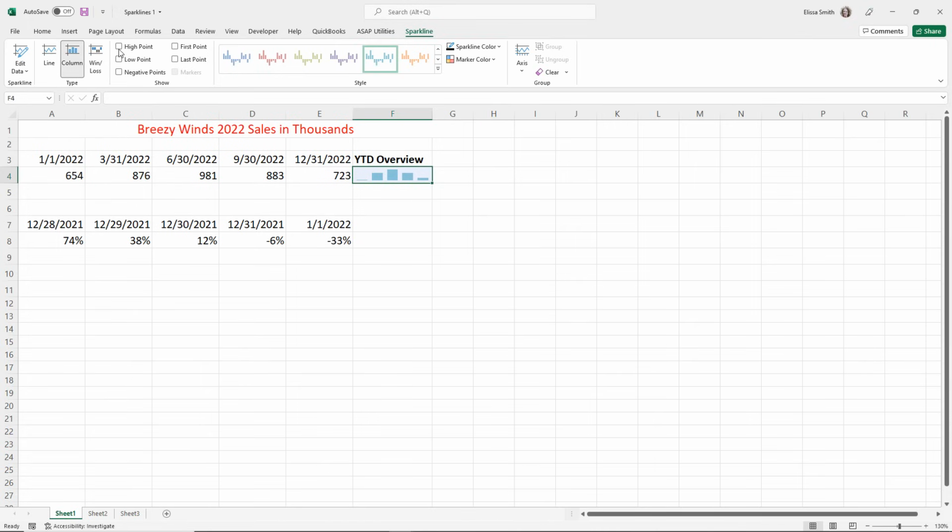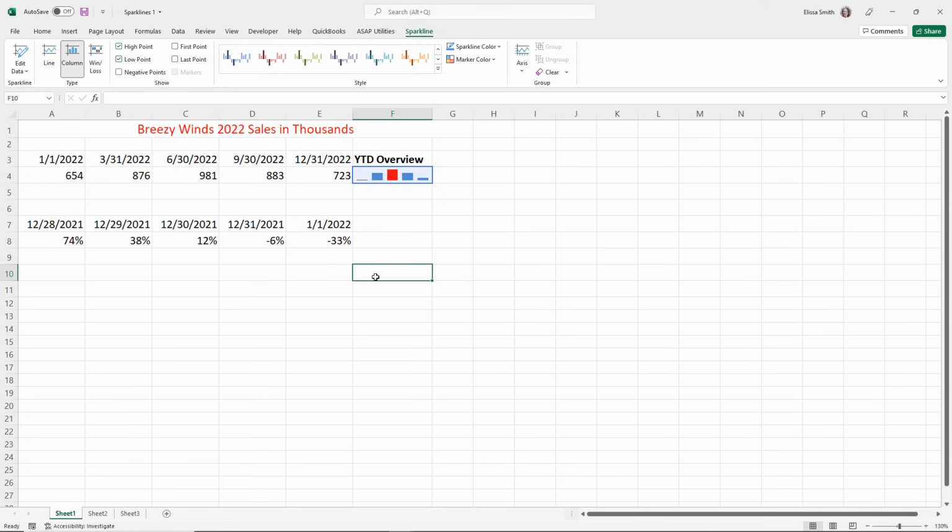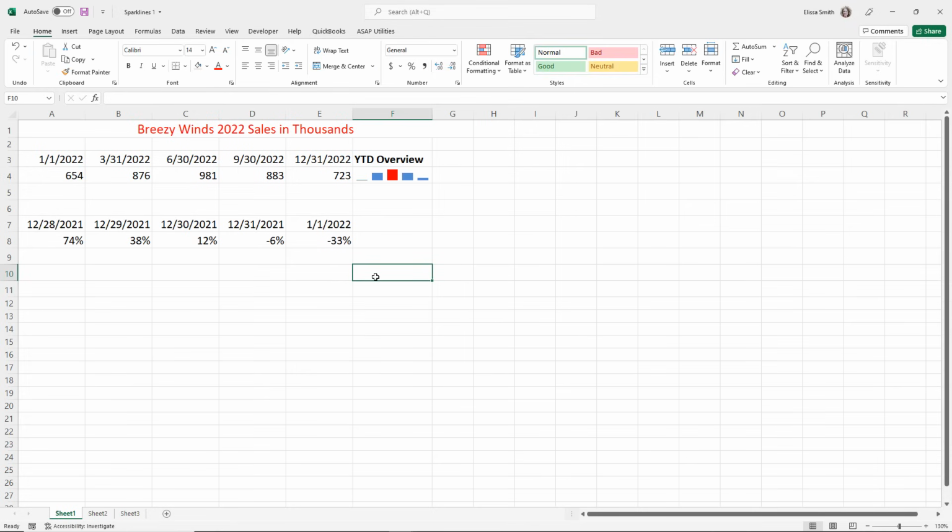And notice that from here, I can actually highlight the high point and the low point in the data to be different colors. I can also select my own sparkline color, and I can also pick the marker color. Maybe I want my high point to be in red. So I can customize. And when I'm done, I can click away and I can see my updated sparkline.